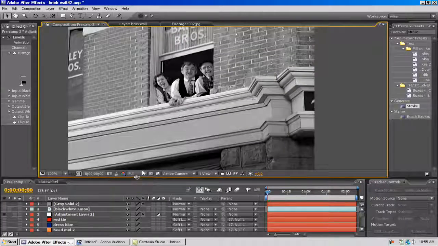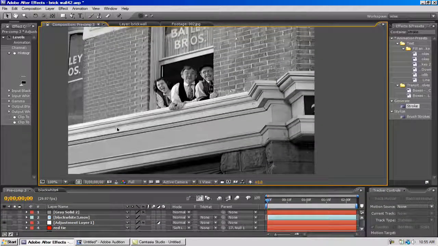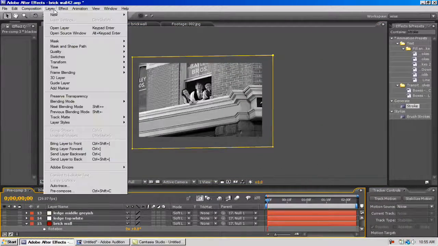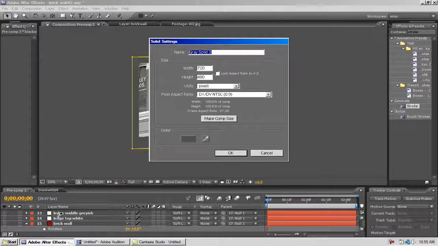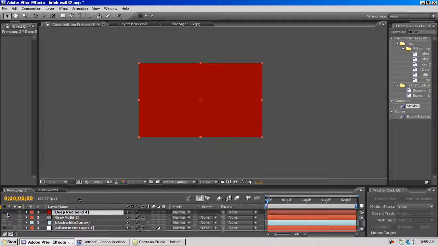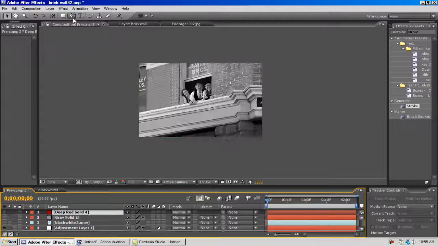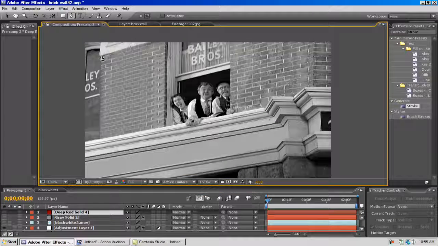The first thing we're going to do is let's color in these bricks. Layer, new, solid. I'm going to go with a dark red. Let's go ahead and turn that off. And grab the pen tool. Mark out across the brick wall.